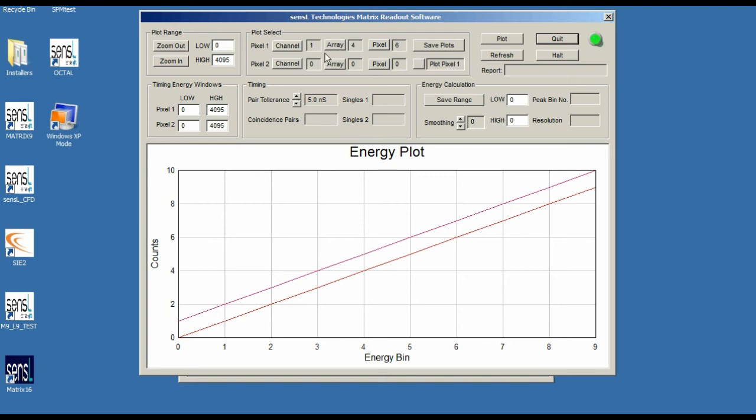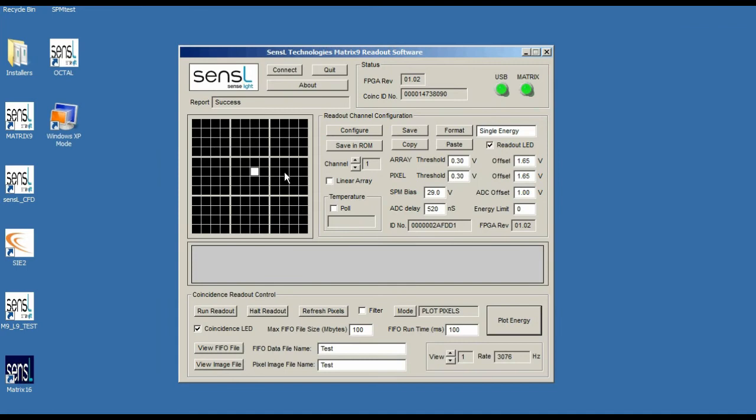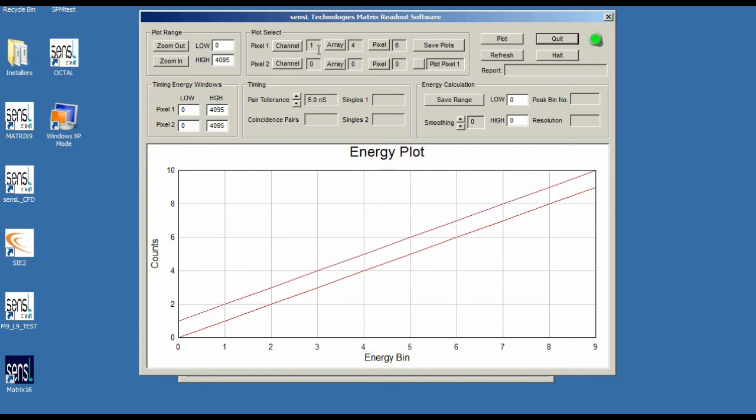To show you how I determine those numbers, I'm going to quit the energy plot window, and direct you back to the Matrix 9 readout channel configuration screen. If you read in the manual, you know that we start with the top left-hand corner. That's array 0. This is array 1, this is array 2, this is array 3, this is array 4. You can see that our pixel has lit up, and you can see here pixel 0, pixel 1, pixel 2, pixel 3, pixel 4, pixel 5, pixel 6. So we know that we're on channel 1, array 4, pixel 6. Clicking on the plot energy button again, channel 1, array 4, pixel 6 is selected. That's good. If I click on plot, I'll now start to have the unit operate.